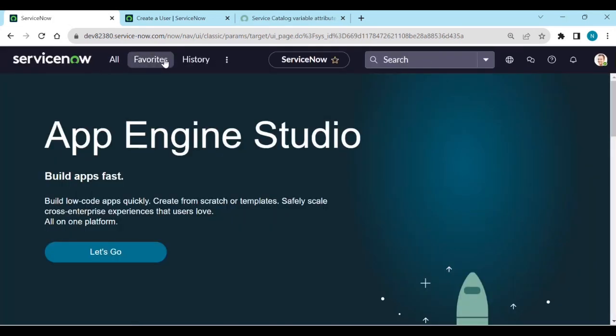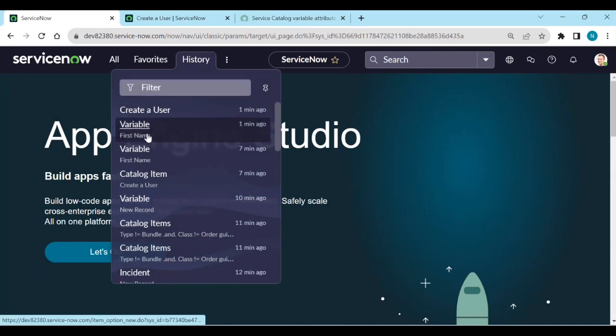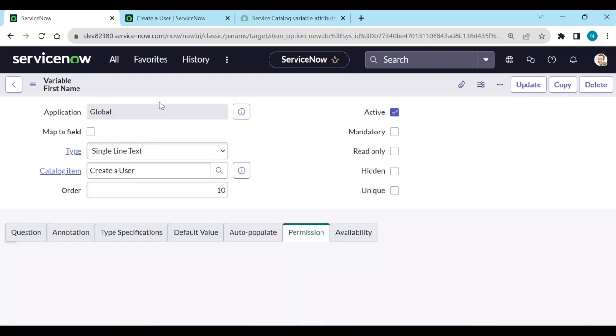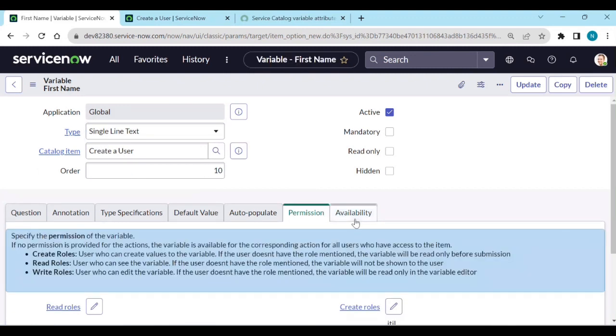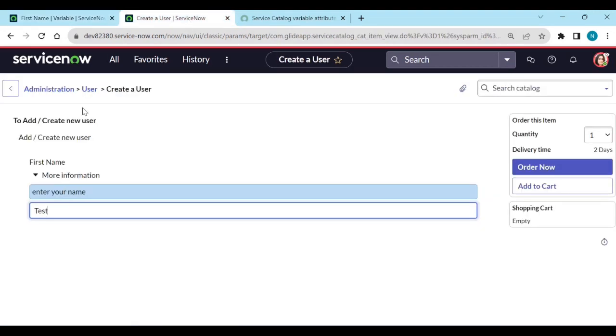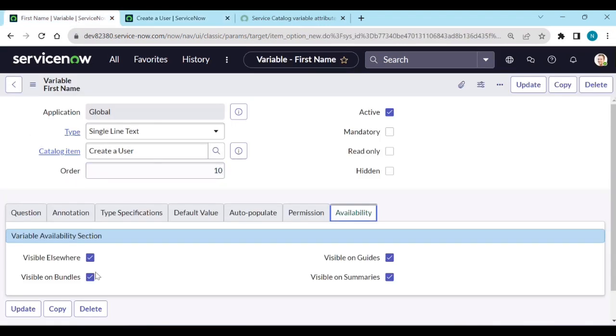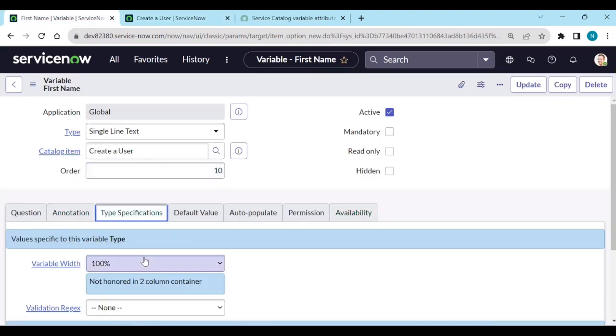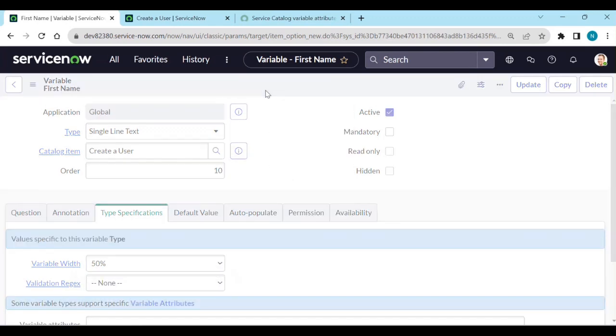And go to our variable. For quick access, you can click on history and variables. Availability is the variable availability section. This I will show you once the item is done, notifications are triggering, and approvals are triggering. So that's how you need to create a variable. Now we have first name. So let's reduce it to 50% and save it.